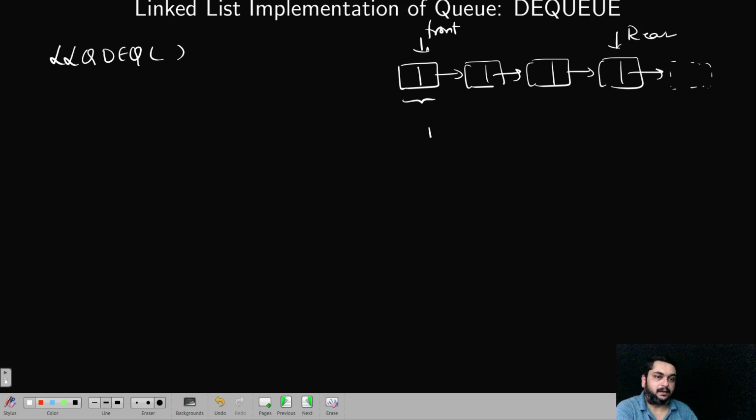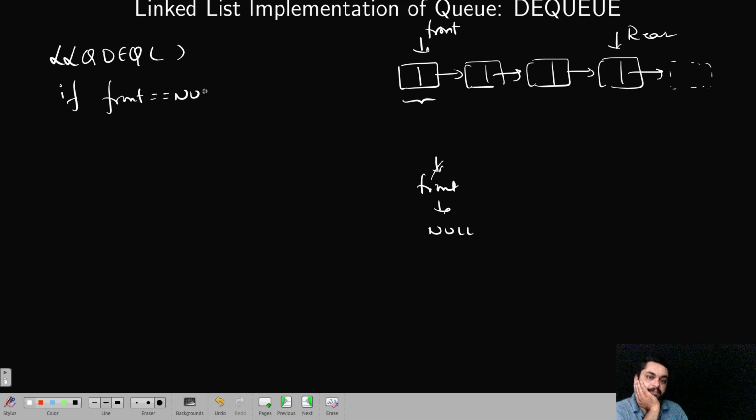Now before that, if front is pointing to null, what would I do? If the front is pointing to null, that means there are no elements inserted yet. So if front is equal to null, you just say queue underflow, no elements in the queue. Display the message queue underflow. Then return.